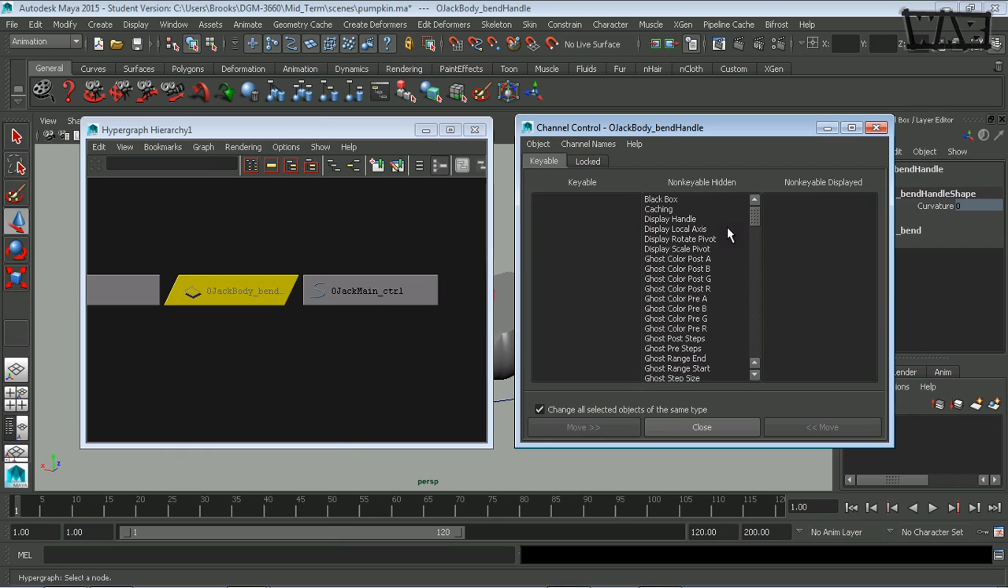Okay, and inside the channel control, you can determine which attributes are keyable and which ones are not, and whether they're displayed or not. So this middle section is the non-keyable hidden section. So all you have to do is select one, and then you can move it wherever you want, and then it becomes that sort of attribute.